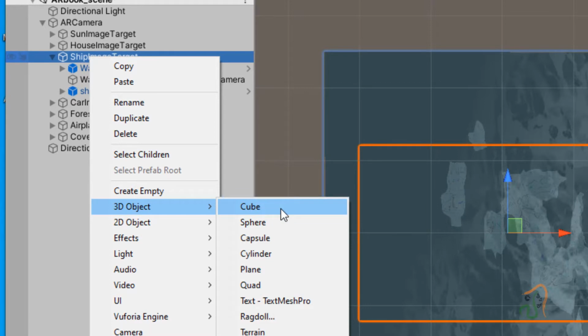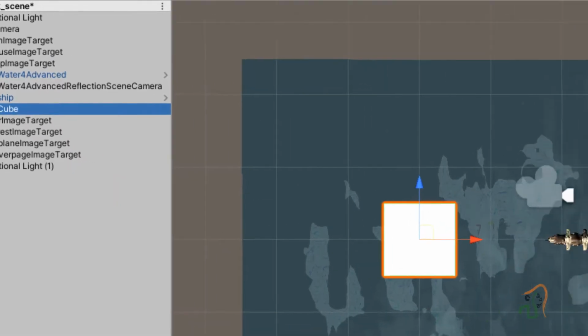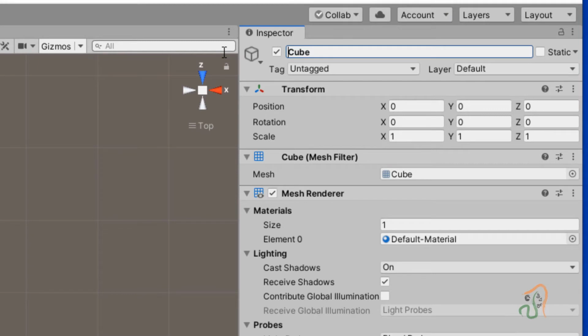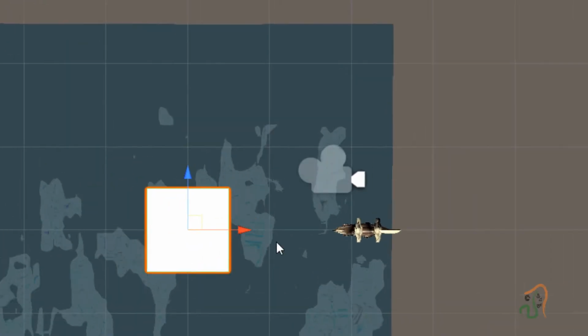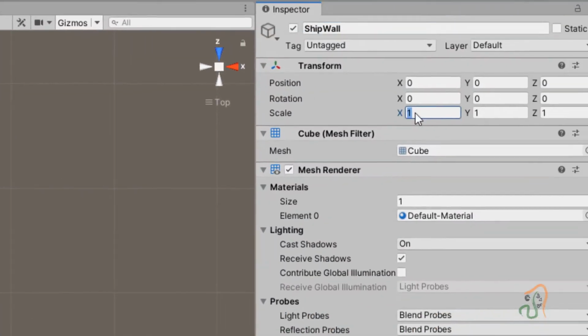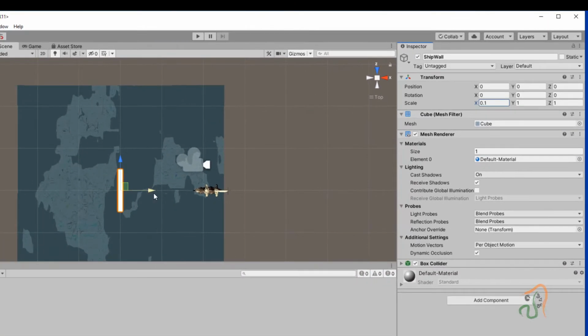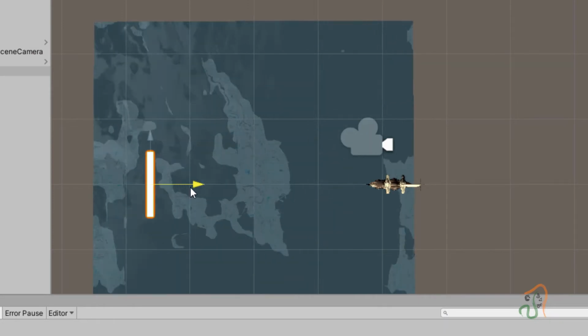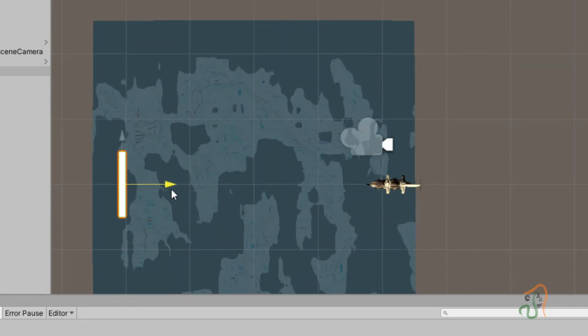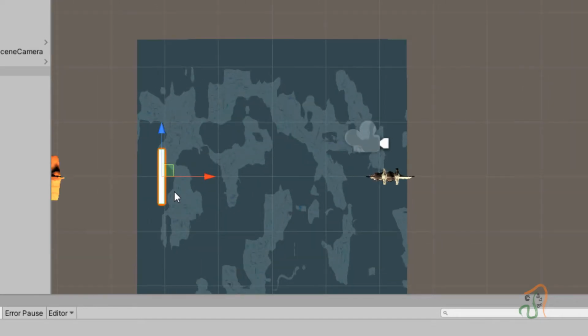object, and we are now going to create a cube. Create a cube and name this cube ship wall, SHIPWALL, with capital S. After giving it the name ship wall, let us set its X thickness scale to around 0.1. Let us make it as thin as possible, and then in the top view, let us move it to the left hand side. That is the position where the ship goes away from our camera.